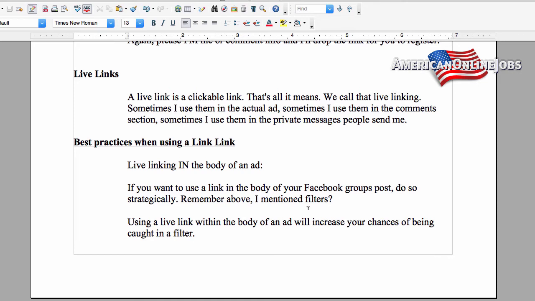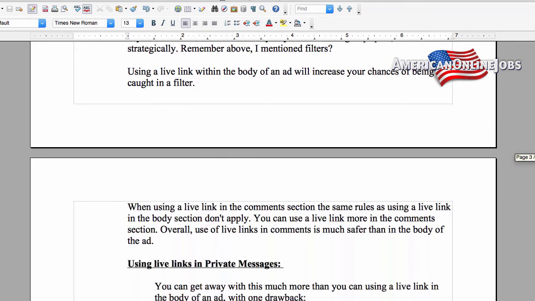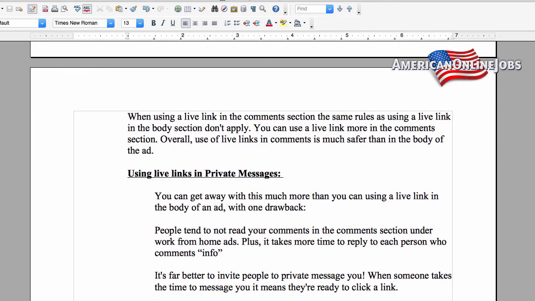Live linking in the body of an ad. If you want to use a link in the body of your Facebook post, do so strategically. Remember above I mentioned filters. Using a live link within the body of an ad will increase your chances of being caught in a filter. However, it will also increase your chances of getting paid. So that's why I like to do it so much. When using a live link in the comments section, the same rules as using a live link in the body section do not apply. You can use a live link much more in the comments section, as I said. Overall, the use of live links in comments is much safer than in the body of an ad.